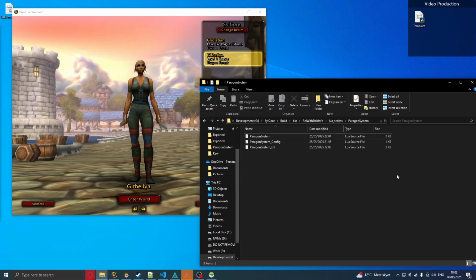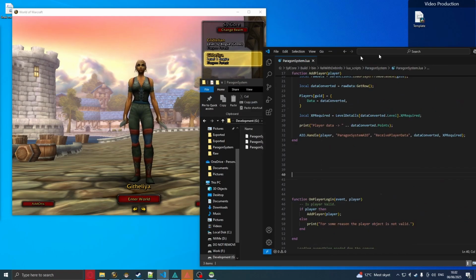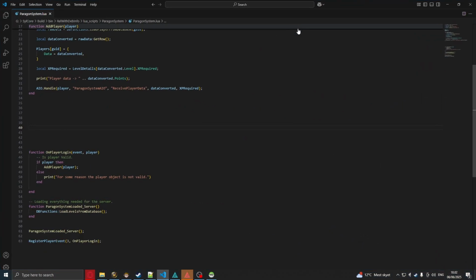So let's begin. First off, let's go with making the rest of loading. We want to load the upgrades from the server or database. So let's actually do that.